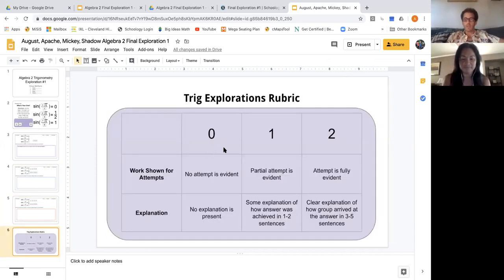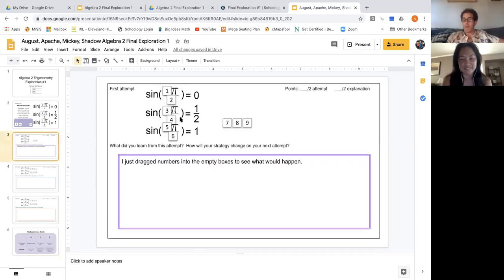So for each attempt, you're going to get a 0, 1, or a 2. You're going to show absolutely no evidence of you doing anything and earn a 0. Or maybe you're going to fill in some of the boxes so you can earn a 1. Or will you fill in all the boxes? And keep in mind, it doesn't mean that the math is right. What was my first attempt? It was just dragging as many numbers as I could to see what happened and see if I liked it.